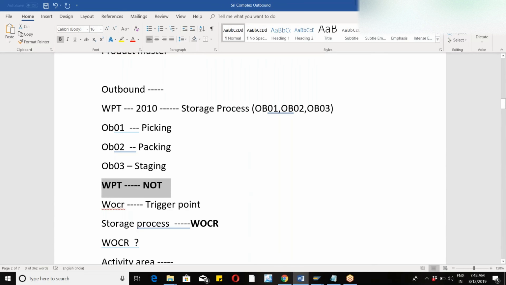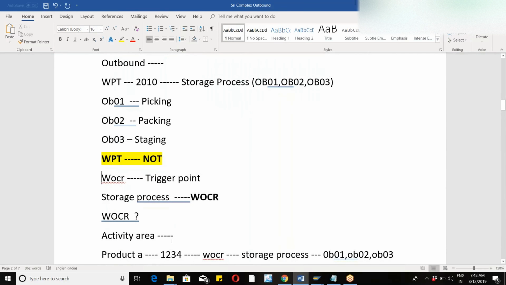The warehouse order creation rule is the one which will be defined. So what happens here: we will create one thing called a WOCR and we will assign our storage process to the warehouse order creation rule. And however, we will define something called an activity area. We have seen what an activity area is. I've told you that this activity area concept will play a major role in the outbound. If you remember that, right?